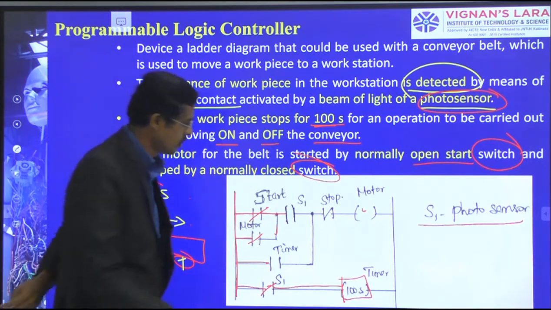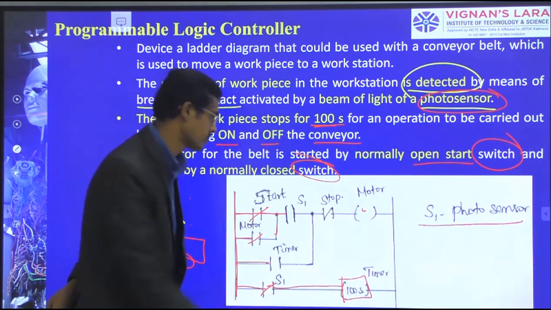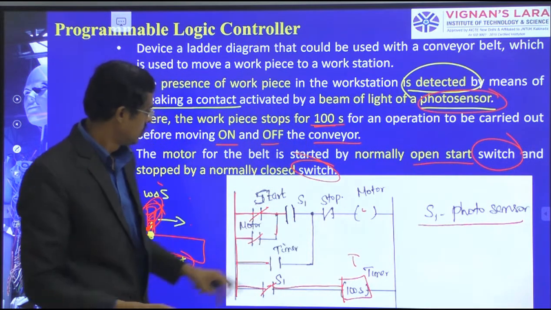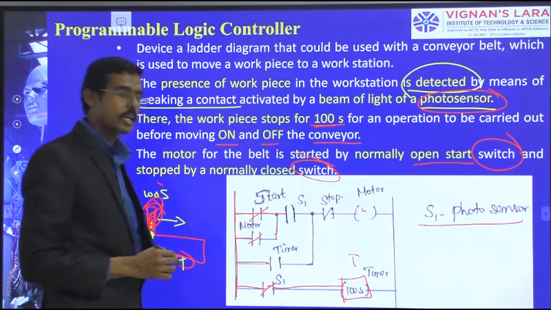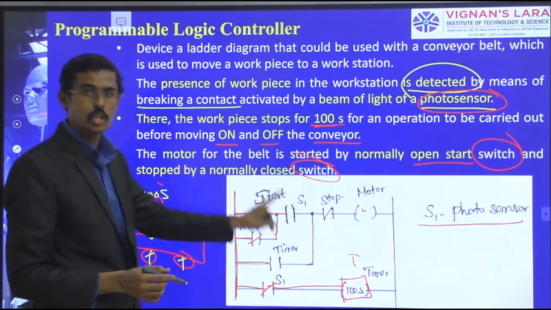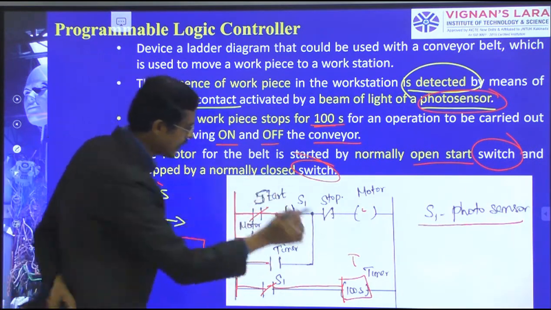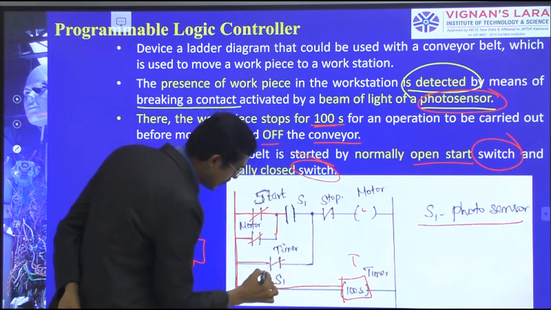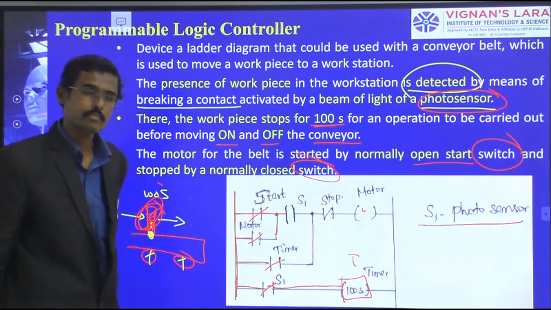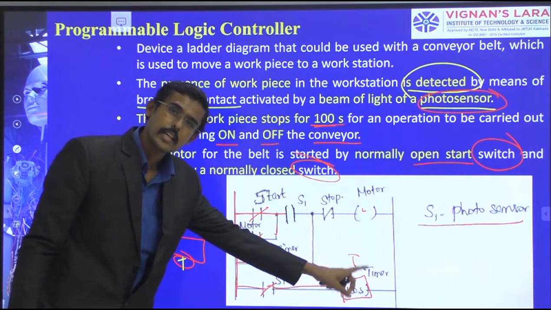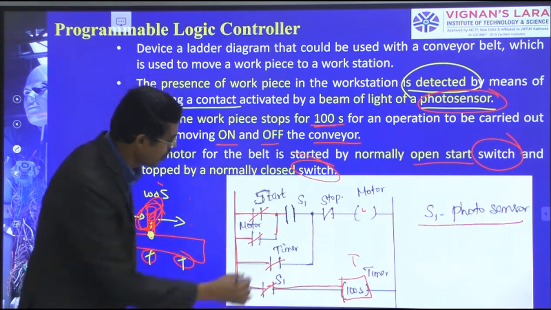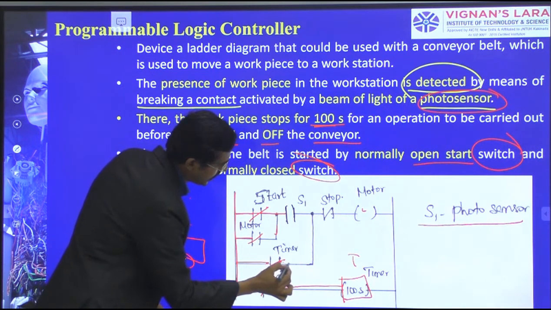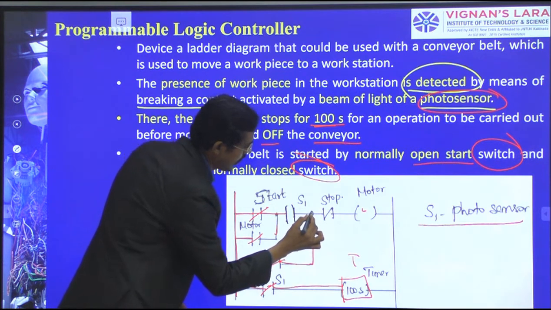What am I doing? Here the timer is there. I am connecting this timer after S1, because S1 is the sensor detected to stop. When the timer of 100 seconds is completed, I am giving the input here, after this connection. This output has been connected to the input of the timer in the second run, and the second run has been interconnected to this point, and it is going.